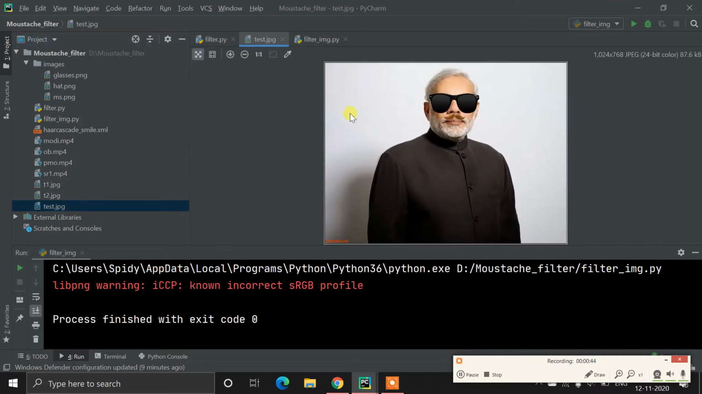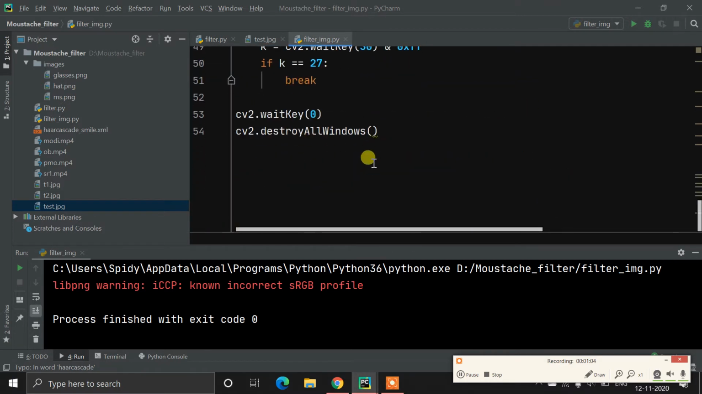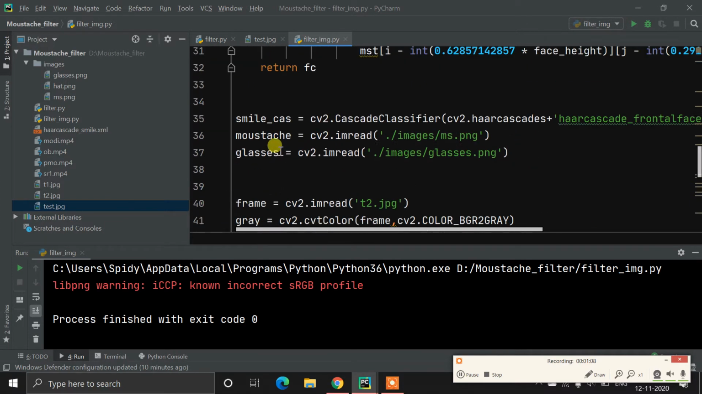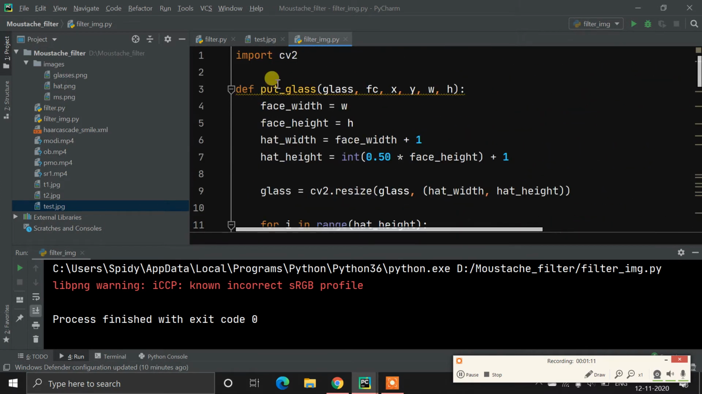So here you can see the output of our Python program, and you can see it looking very cool. You can see this funky glass and beard, and this mustache and these glasses are put on by our Python program. So this is the output of our Python code. The code is around 54 lines long, and if you remove all the spaces then it will be less than 15 lines. So now let's see how it's going to work.